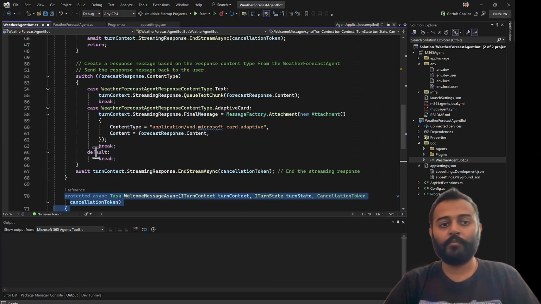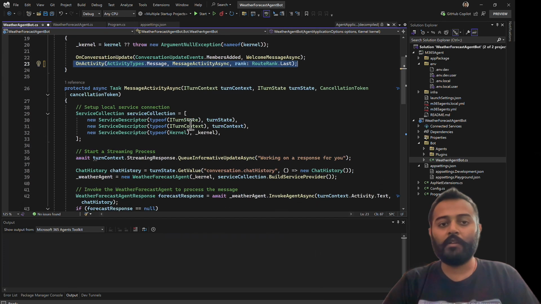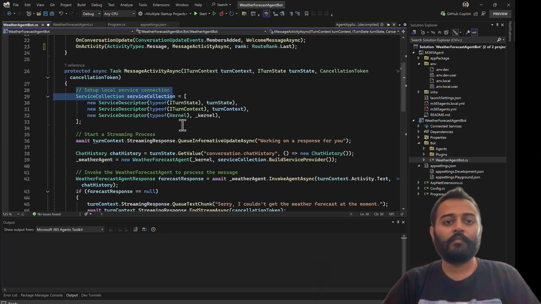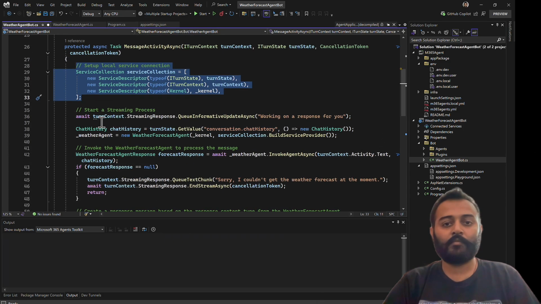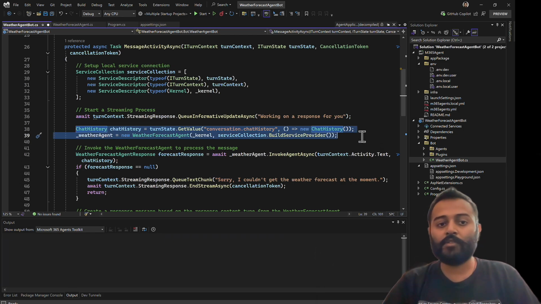Perfect, no doubt. Next, on message, this particular method will be run, set up local service connection. Basically, all this is the same implementation for the semantic kernel initialization. Okay. It also creates a chat history. It's an in-memory chat history that it maintains.